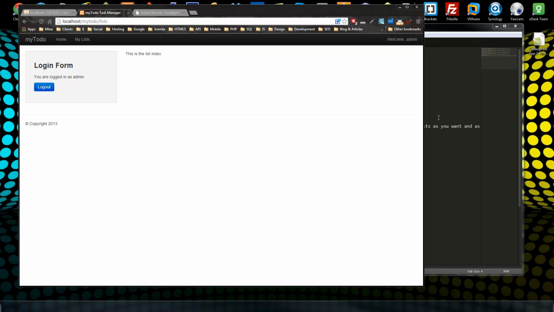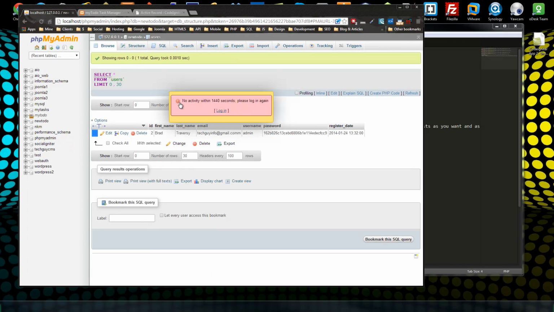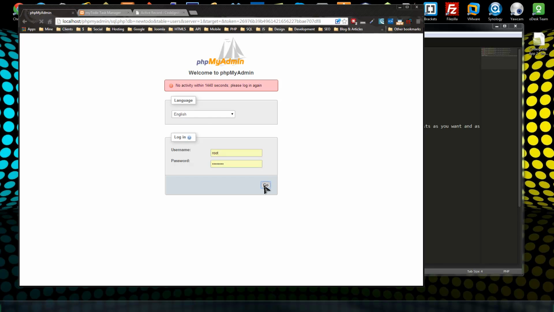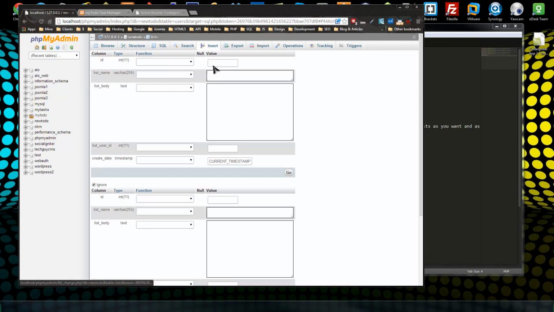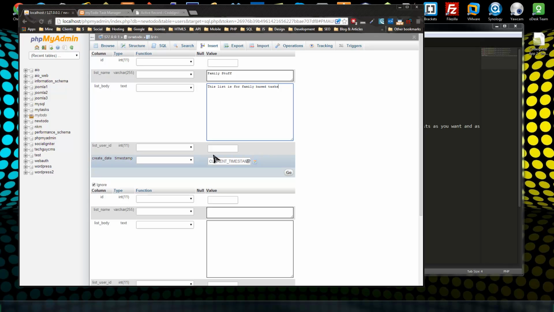And my lists. So what are we going to do here? What we want to do is grab all the lists, which we don't have done yet. So in our database, I'm just going to manually insert a couple lists. So if we go to lists and then insert list name, say family stuff. This list is for family-based tasks, I guess. I'm just making stuff up.